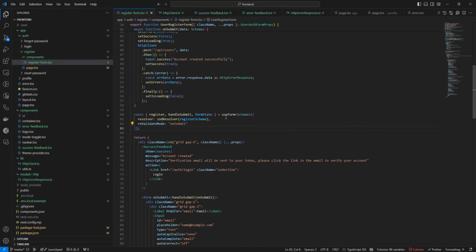Inside this useForm function, we are going to pass in a resolver, which is going to be a Zod resolver, since we are using Zod to validate our schema. And we will define the revalidate mode as onSubmit. This means that we do not want to trigger validation of the fields before we trigger the submit.